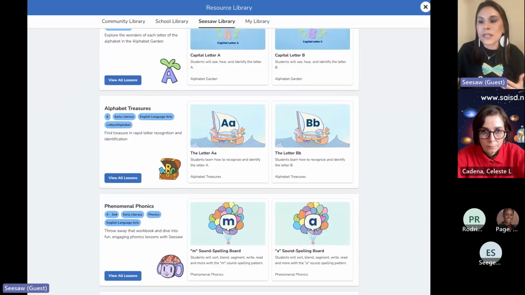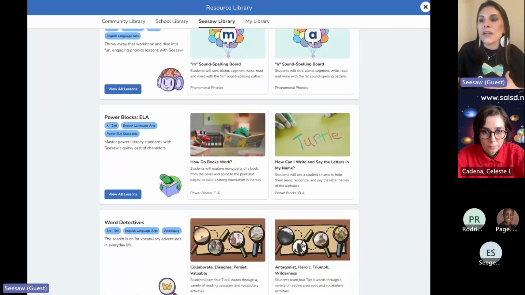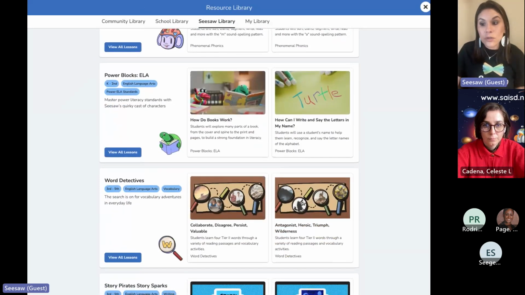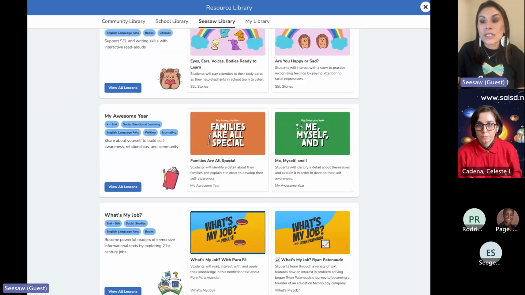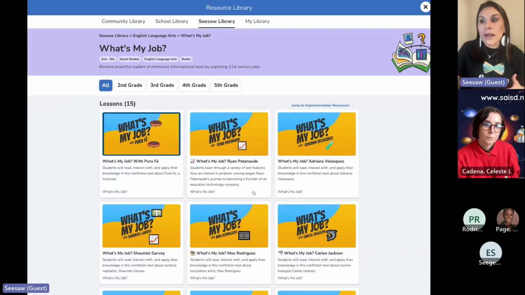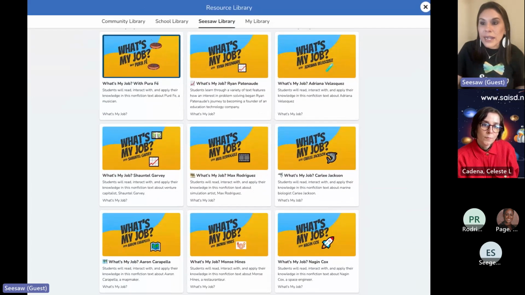They all still live within this tile, Phenomenal Phonics. So in the Power Block ELA, that's going to be K-2. And if you scroll down, you're going to see the What's My Job collection, and that's a 2 through 5 collection. So really quickly, the What's My Job. Here, you can see all kinds of different jobs.